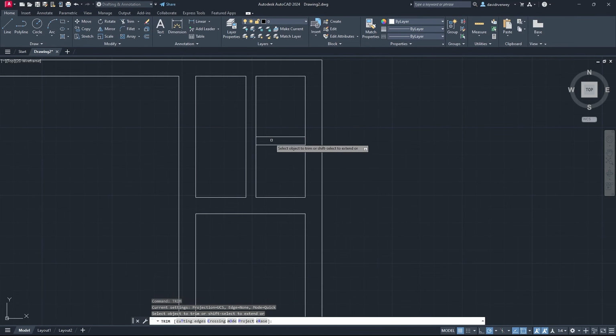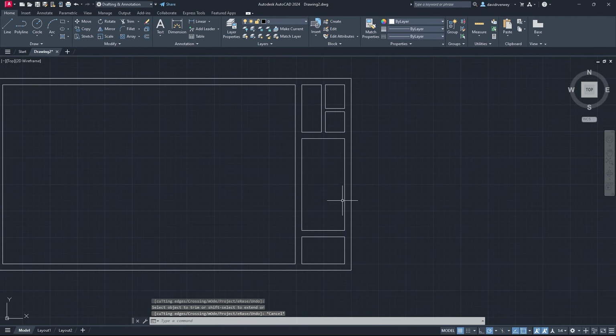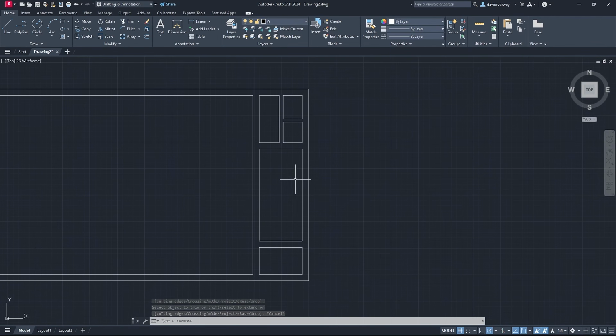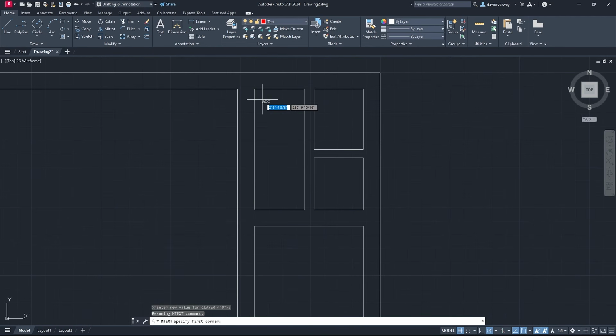Trim this again. Again, I'm just doing this the difficult way. You could just do straight lines. I probably should have done that, but you don't have to. So what we're going to do here now is get our text. We're going to go to our text layer, type in text, and come to the corner, and we're going to type in what we need.